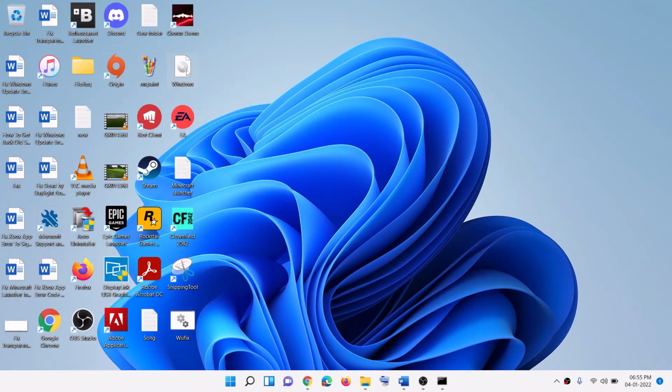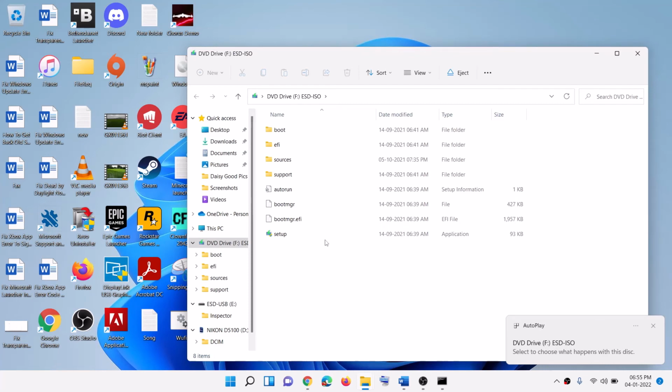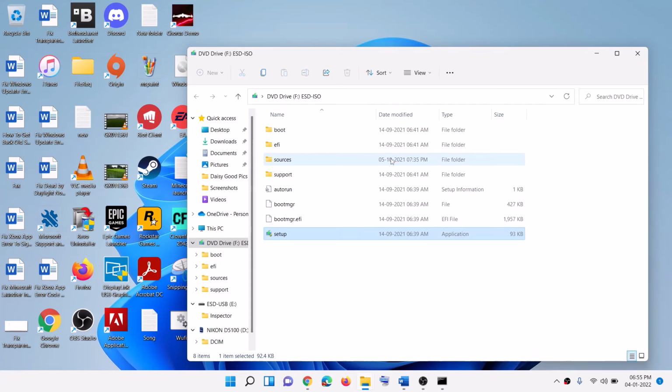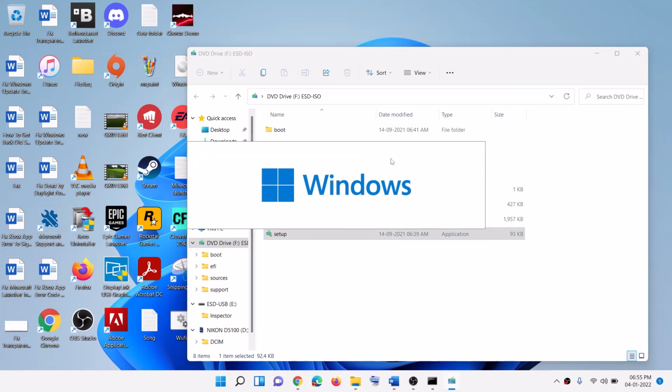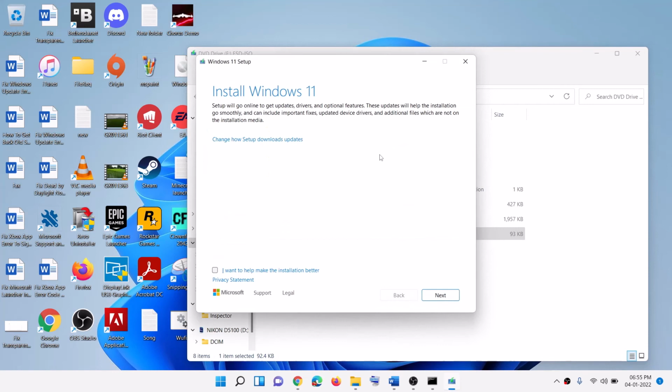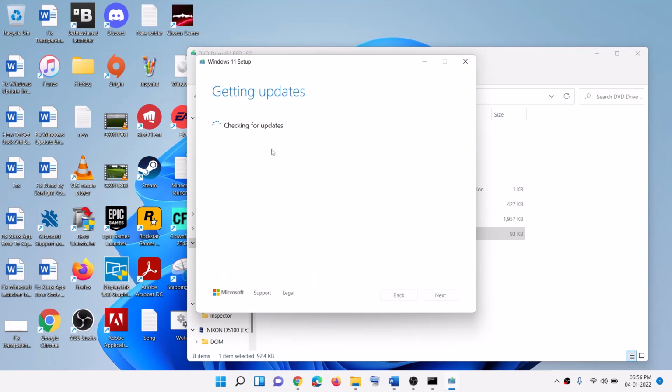and make a double click on Windows ISO file. Now make a double click on setup file. Click on yes to allow. Now this will load Windows 11. Now install Windows 11. Click on next and it will check for update. Then click on accept. Again it will check for update. This process will take some time.